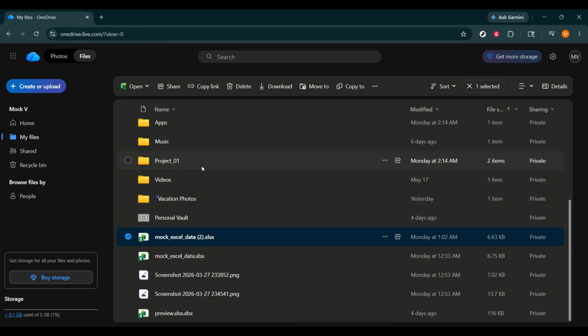Once your file or folder is selected, look at the top of the page and click Download. OneDrive will begin preparing the file for download. If you selected a folder or multiple items, OneDrive may compress them into a zip file before saving them to your device. Depending on your browser, you may be asked where you want to save the file. If that happens, just choose the folder you want, like Downloads or Desktop, and confirm the save.